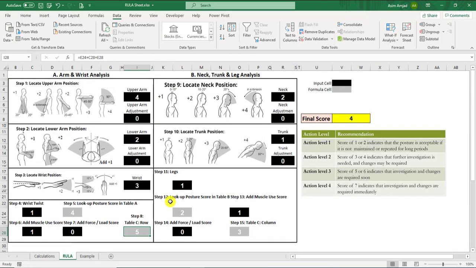Okay, the next step is you have to add again the muscle score and the force load score value, and then sum these three values, and you will get the table C column value, that is 3. So you can see we can simply calculate the row and column value for table C to calculate the final score of our RULA score.